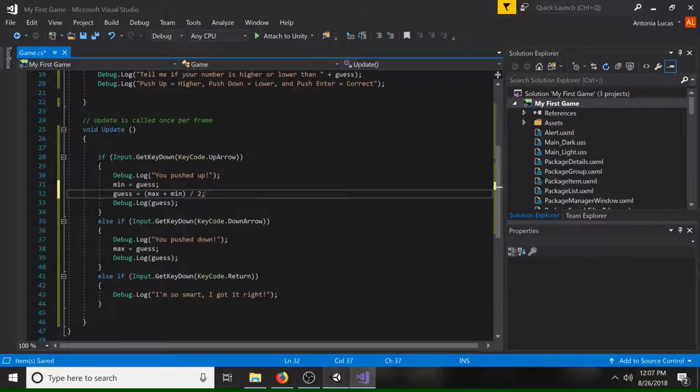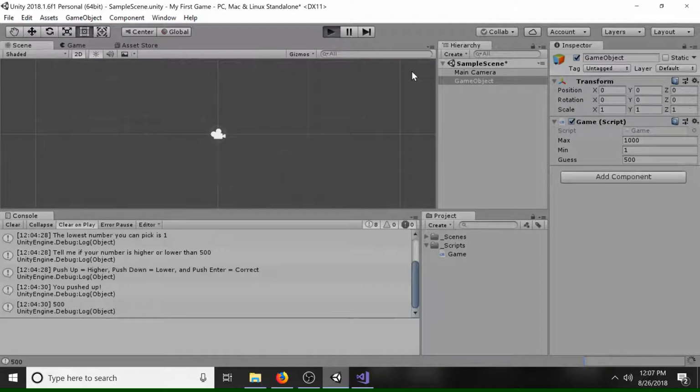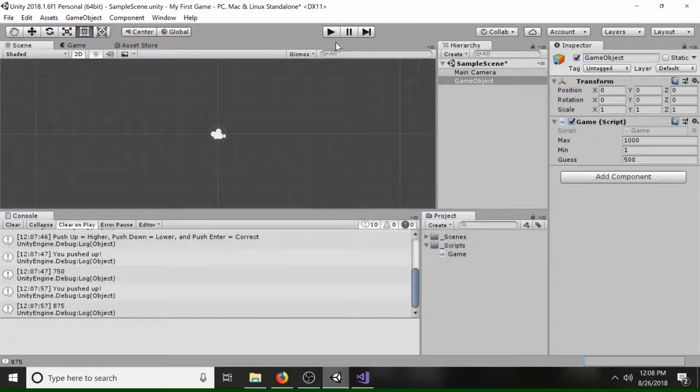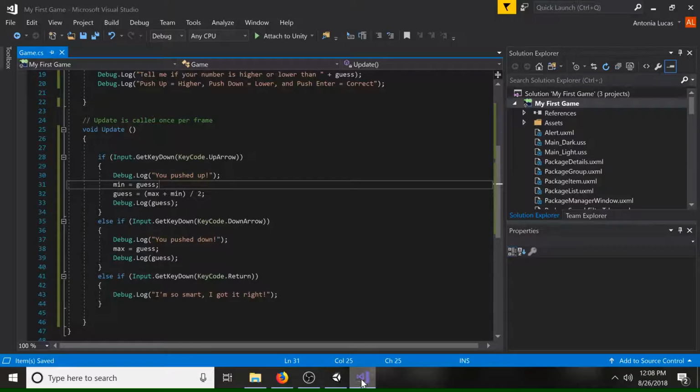So now, whenever we type this in, if I push up, instead of 500, it says 750, because 750 is halfway between 500 and 1,000. If I push up again, now it's 875. It's halfway between 750 and 1,000. It is going to change every single time I push the up button, because it is going to read that code each time in order, as if brand new, because it's in the update function.